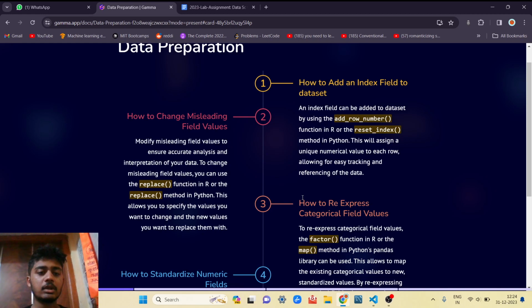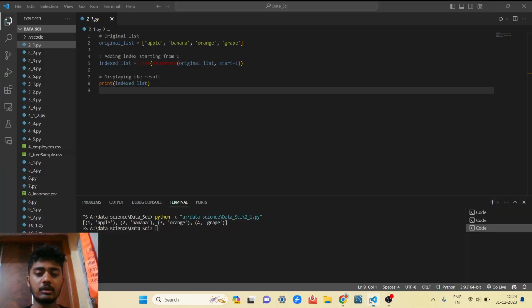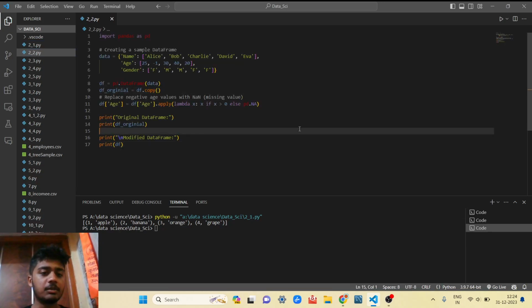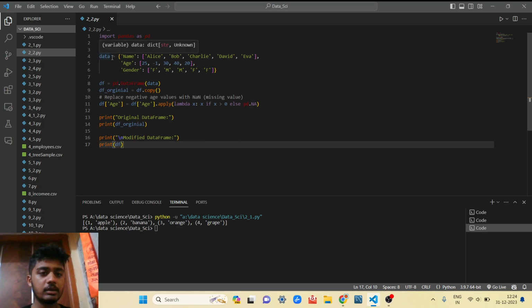Now moving towards the second one, how to change misleading field values. Modify misleading field values to ensure accurate analysis and interpretation of your data. For changing these misleading values, we can use replace function. So let's see again in Python program. Here we have used the pandas library as well. We can clearly see here the original list data. It is a list of data and the modified data frame has been also given, how to modify it. And if we take the output, let's see what happens.